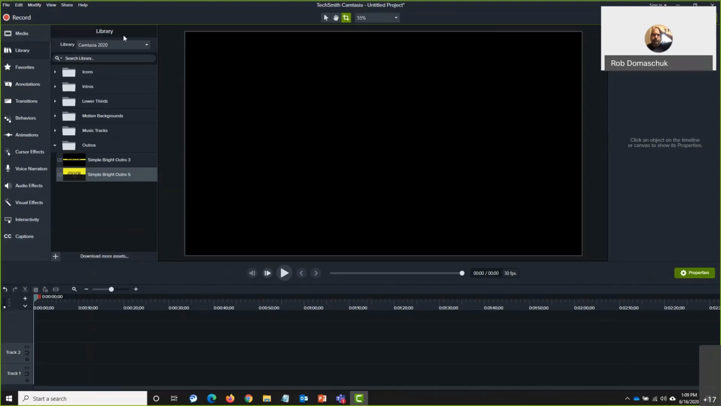Then over here where it says Library. So that is our tool bin, and that's where we can import and add a variety of different elements and resources to our video, but that's what we refer to as the tool bin. Some people might refer to it as a library as well, depending upon the application. Camtasia, we call that the tool bin.